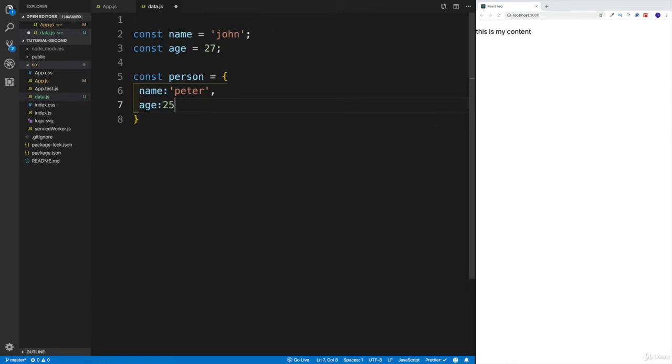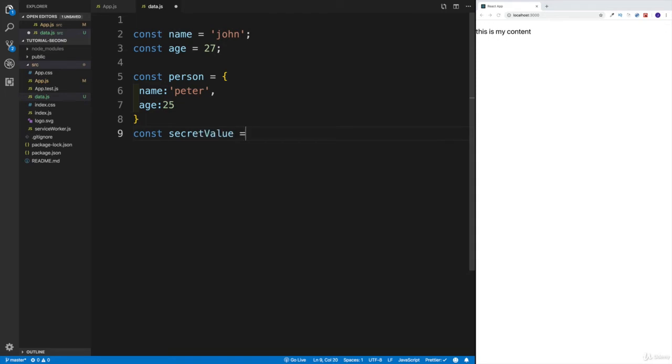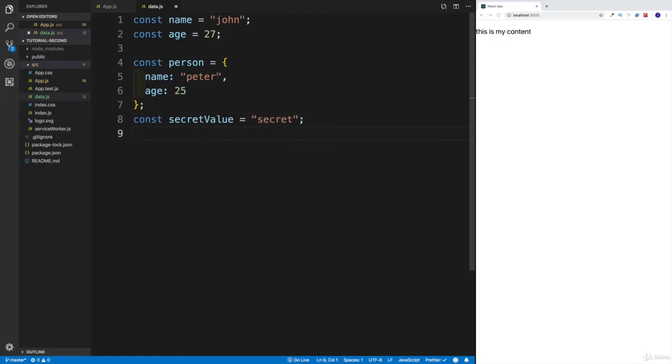So far, so good. Why don't we also create some kind of local variable that's going to serve the purpose of showing you what happens if you don't want to share some kind of information. So let's say secret value, and let's just call this secret. So what I would need to do right now, if I would want to use this information in my app, is that I can use it anywhere I want.